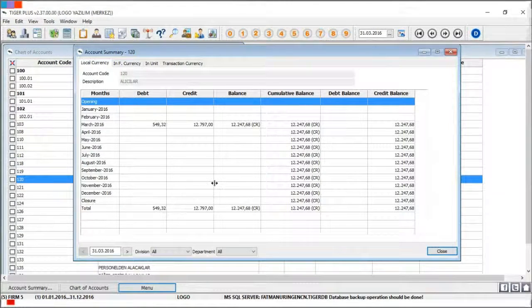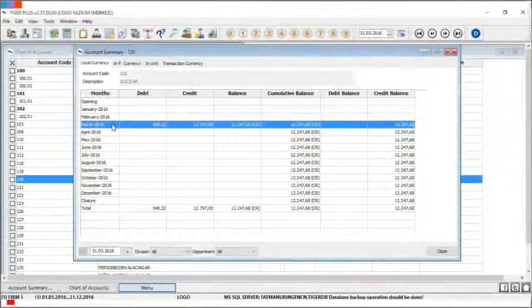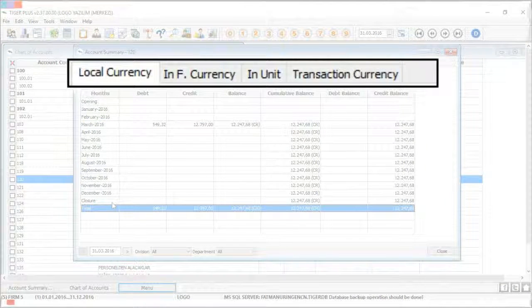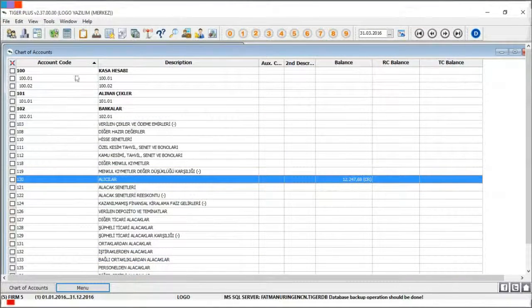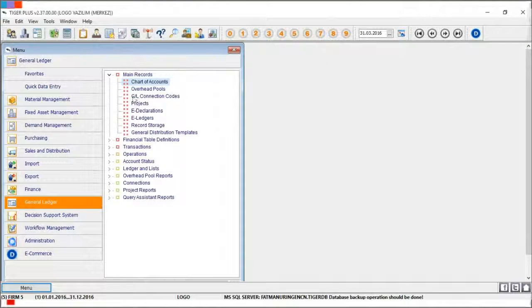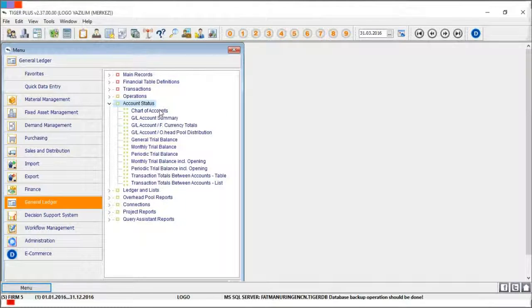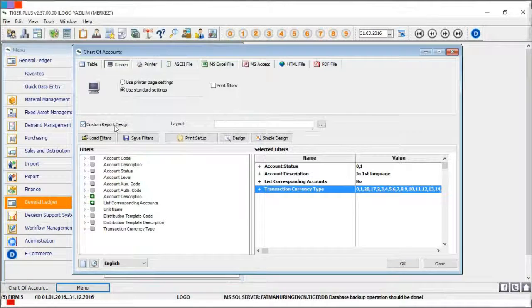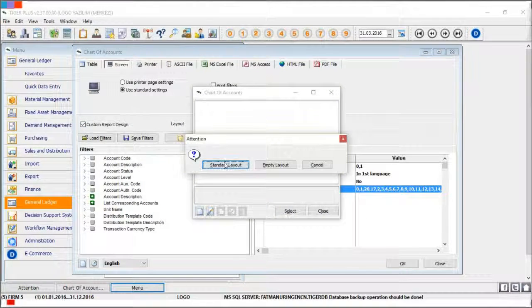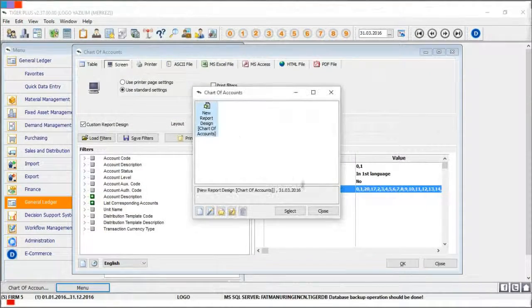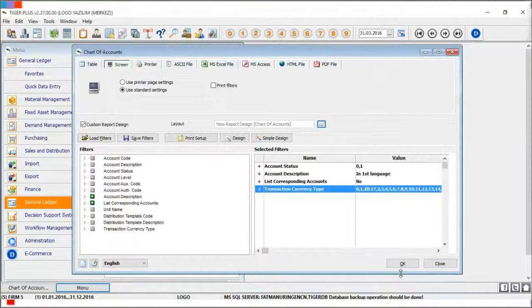Account summary also can be tracked over GL accounts. Date filter can be used on this browser. Local, foreign, transaction currencies and amounts in units can be viewed. On account status section, listed reports can be generated. For example, chart of accounts list. With this report, you can list all your general ledger accounts.